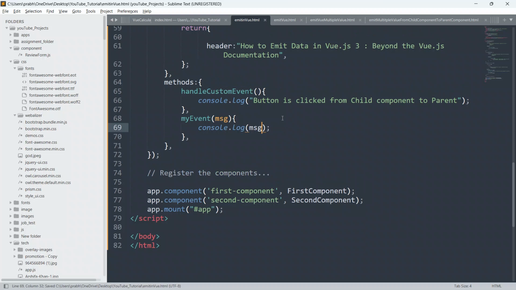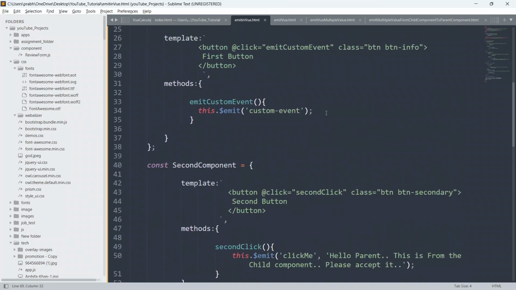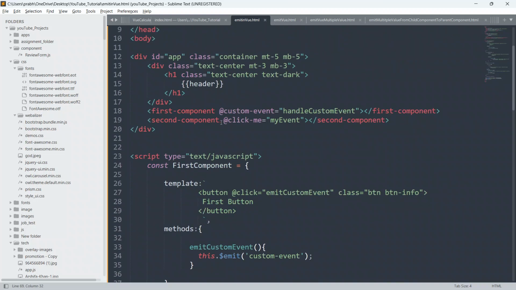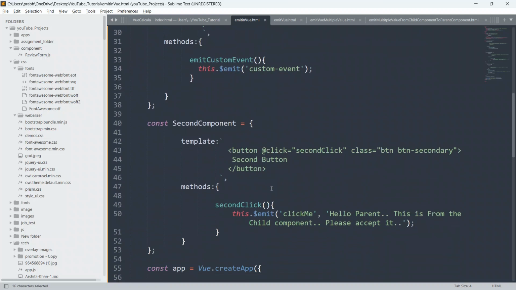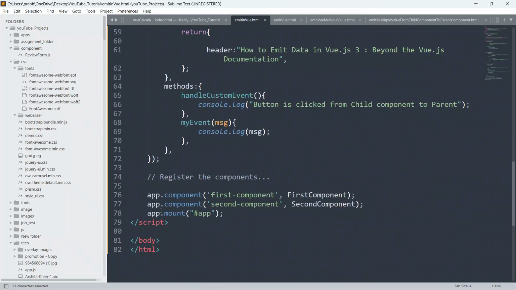So guys, now we are expecting hello parent, this is from the child component, please accept it, in our console whenever a user is going to click on the second component. Whenever a user is going to click on this second component, which is this component, and I have given here the text also, second button. And I have registered here the component also by saying app.component second component comma the component name. So guys, this will become the custom tag.